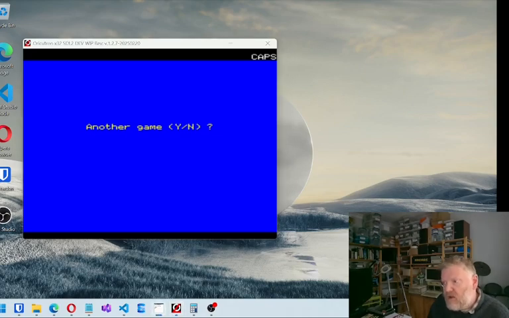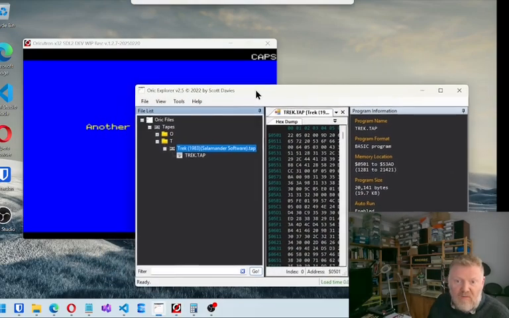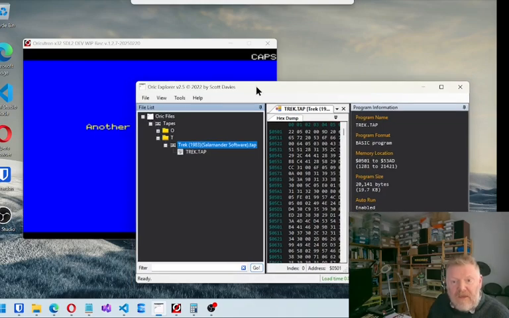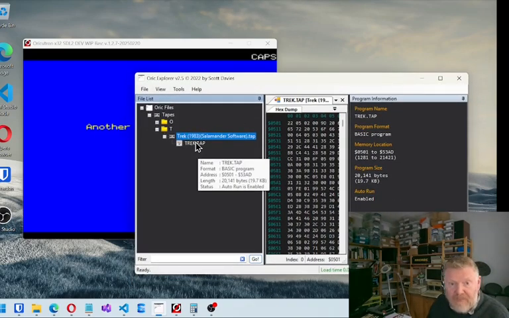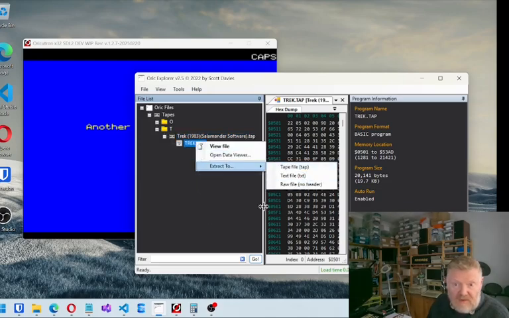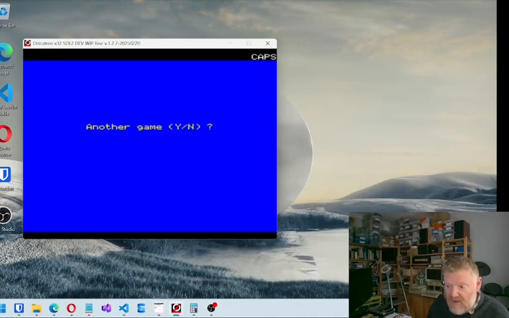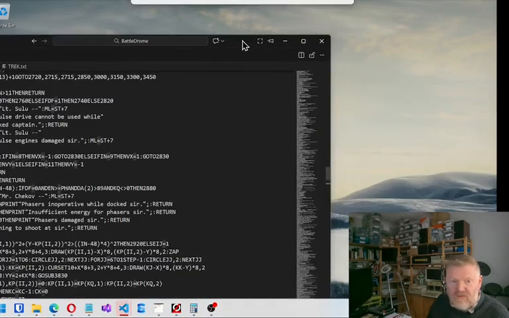So I've installed a copy of Oric Explorer, which is an amazing program, and with that you're able to look at the contents of the tap file. In this case, it's a BASIC program, and then you can extract that to a text file. So I've got that here in Visual Studio Code. Just bring that up a minute. Oh, hang on, where's it gone? Okay, it's Visual Studio Code.